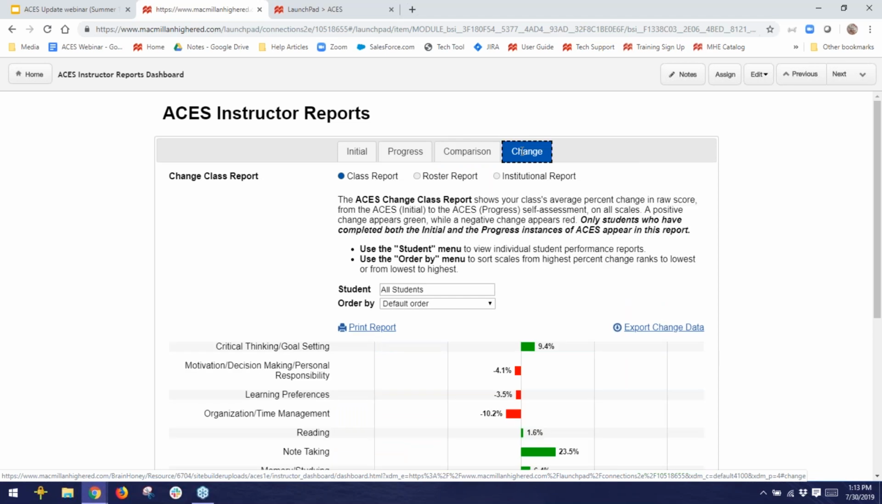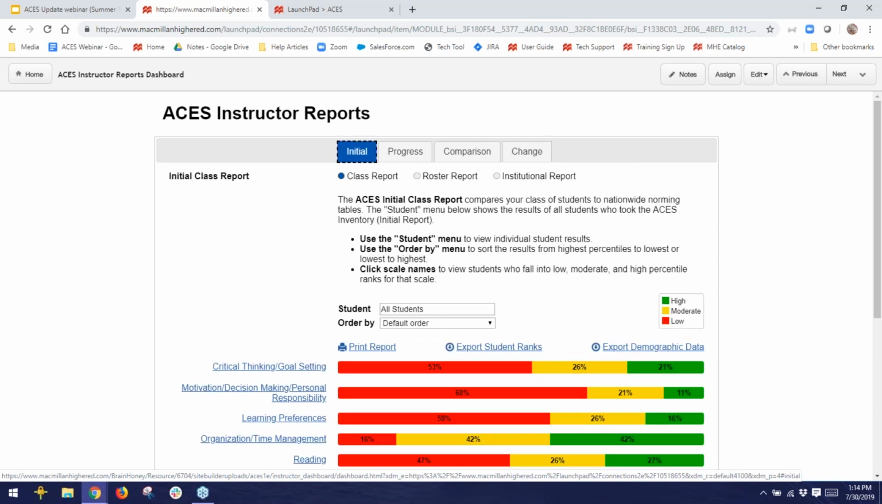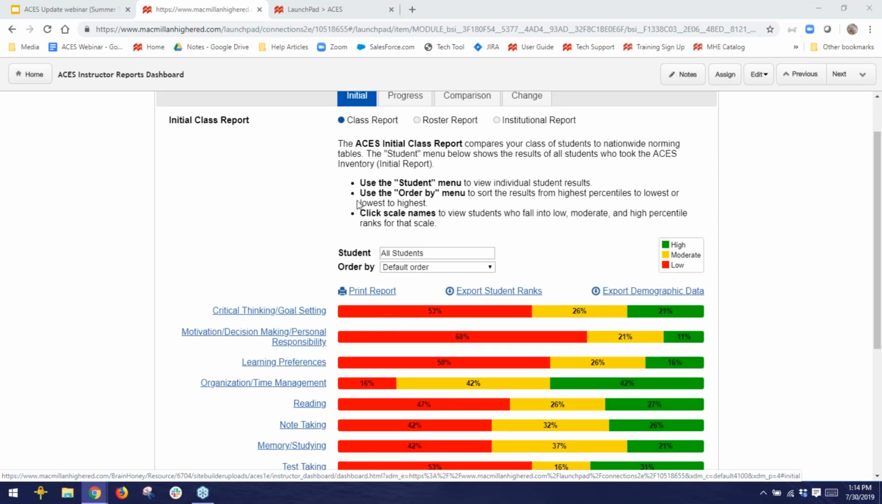And then another new tab is the change report. This looks at the changes in scores in raw numbers, not on the national normed scale. And we'll of course go into each of these in a little more detail in just a minute. But let's jump back to the initial report first.